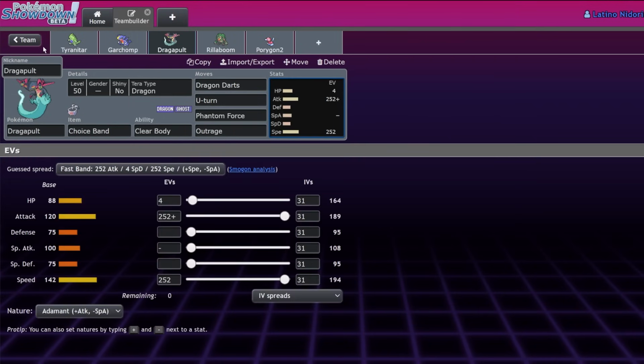I would say that Unburdened Sneasler is really strong next to this guy, or even the Scarf Annihilape is a really good get next to this guy, because you're able to outspeed the Pokemon, go for that coaching Choice Band Dragon Darts, and just pick up solid KOs.